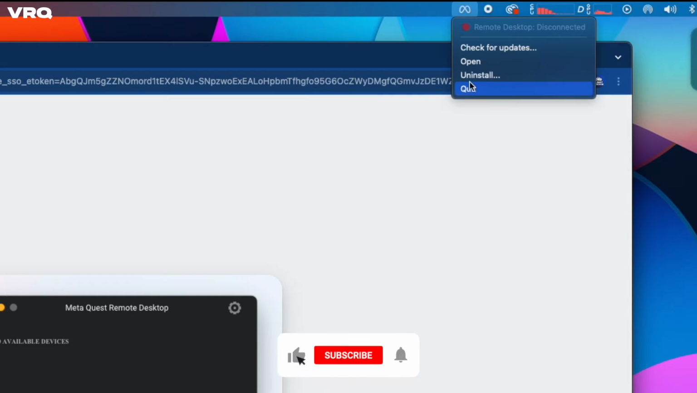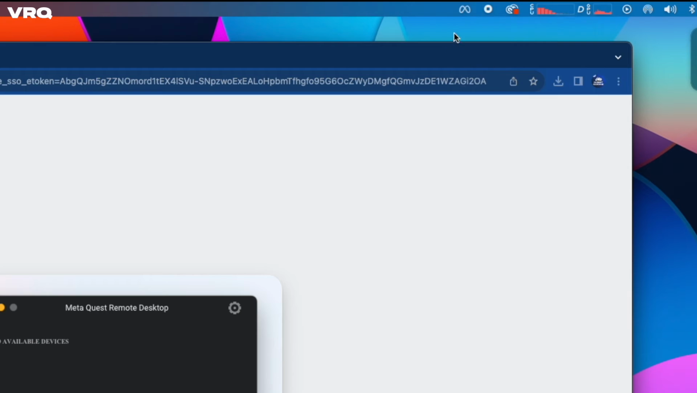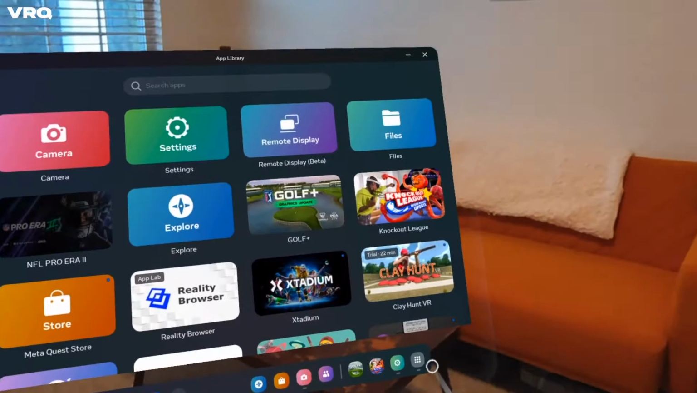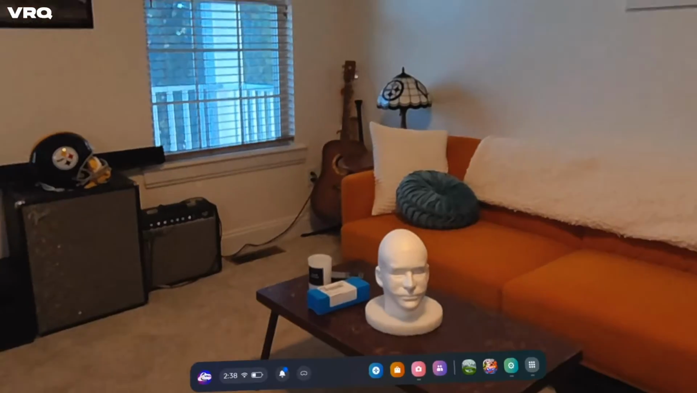To do a check, go up to your toolbar up top and make sure that the app is running. If not, you can quit it and then restart it. All right, now it's time to jump back into your Quest 3 headset.